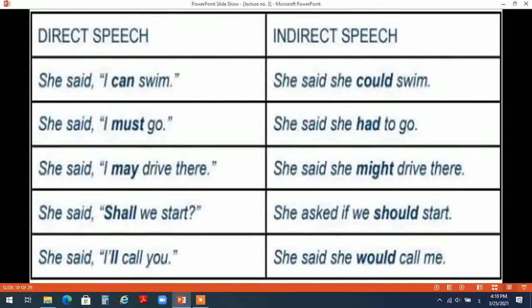As you can see here also some examples of the modal verbs, أمثلة على استخدام الأفعال المساعدة وكيف تتغير إلى أفعال مساعدة في زمن الماضي في حالة indirect speech. She said I can swim. She said she could swim. إذا كان يتغير إلى could. She said I must go. She said she had to go. إذا must تحول إلى had to.